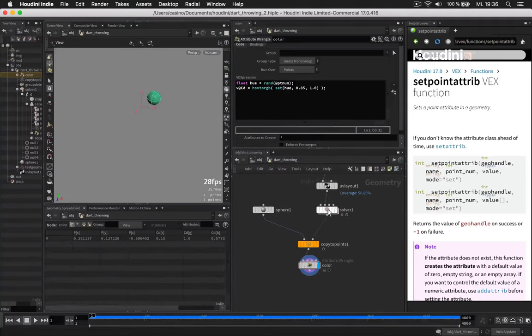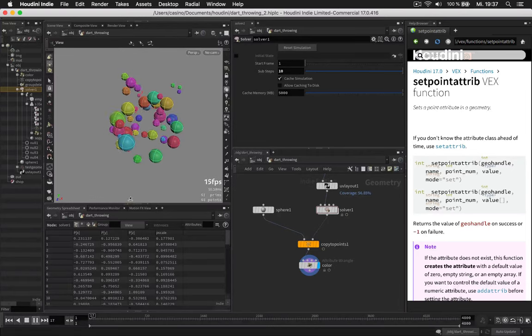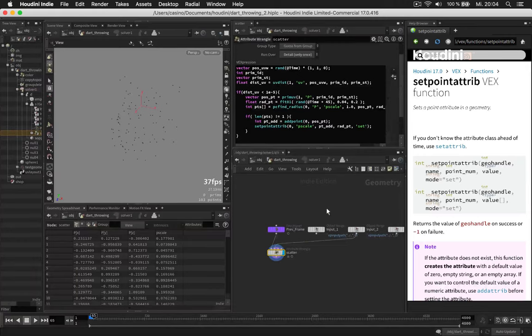Oh, and by the way, if you want to have more points created per frame, you just set the substeps to maybe something like 10, and that way it should scatter a little faster. And also, if you want to improve the code a little, you can just say if the length of PTS equals 0, this is a bit more precise.